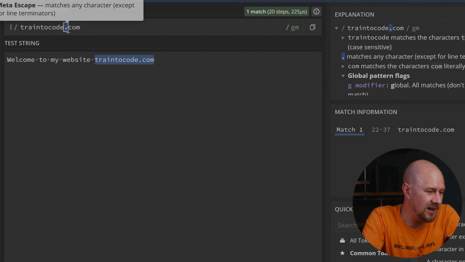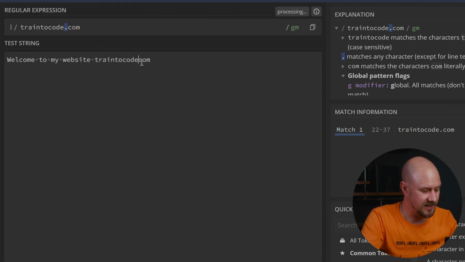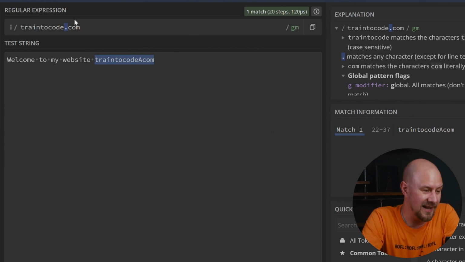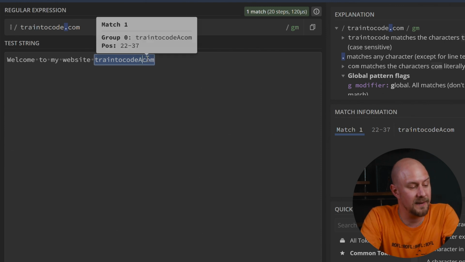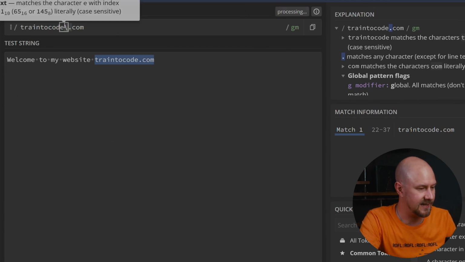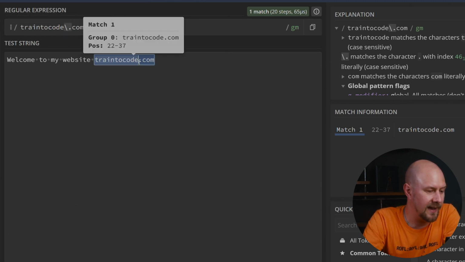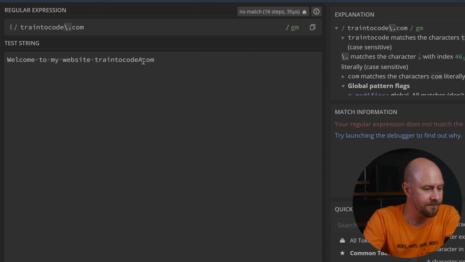And this is a bit of a gotcha. A dot here in your regular expression will match any character. So traintocode a.com will also get matched. If you want to use one of these special characters, such as the dot, as a literal dot, then you can prefix it with a backslash, like an escape character. So that is now matching traintocode.com, where the dot is an actual dot. So there we go. So that now won't match traintocode A.